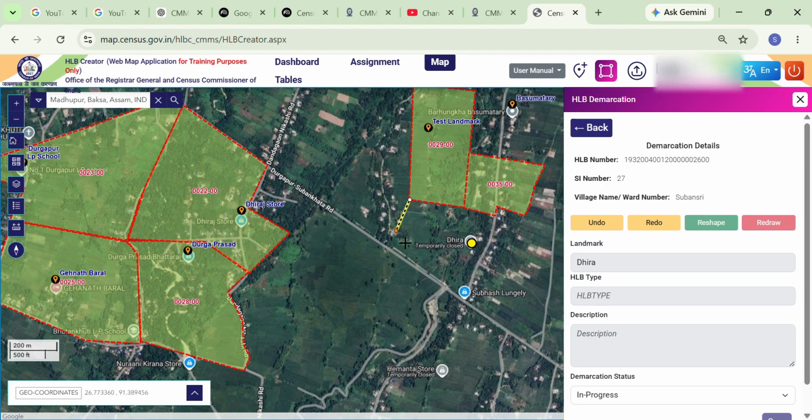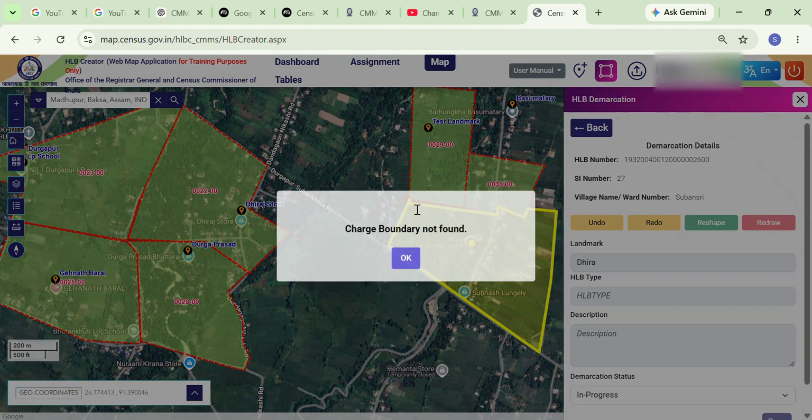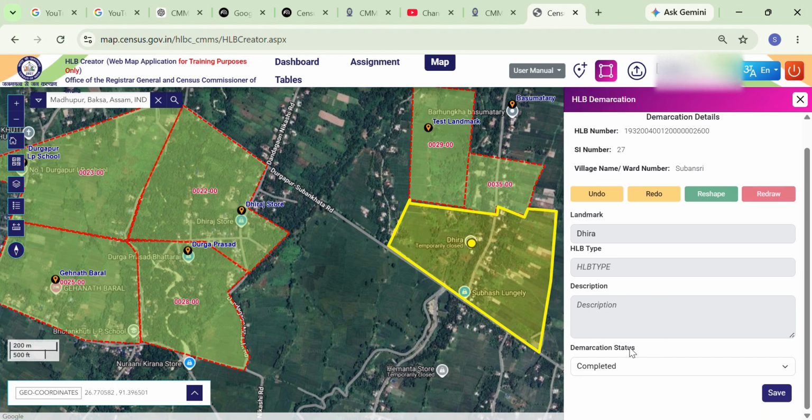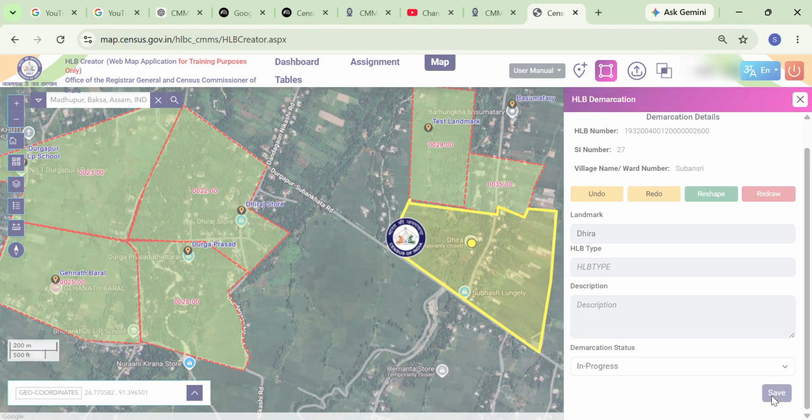So let's say I have clicked it, and again I am dragging it with the road. I am aligning my cursor so that there should not be any deformation in our HLB, right? Now I will double click it. Once I double click it, then its HLB creation is completed. Now we need to change the status. Let's say I keep it in progress and save it.